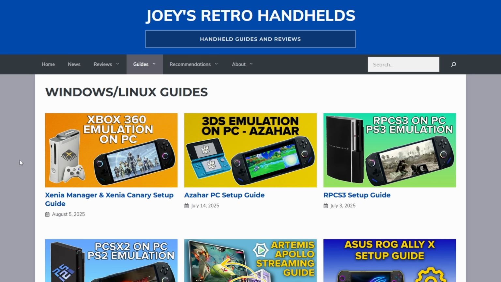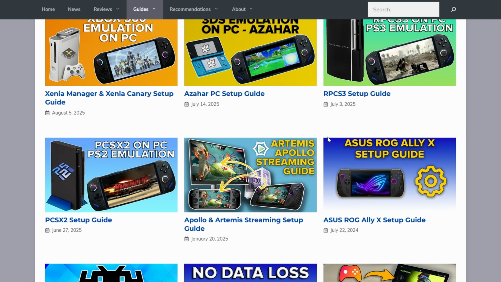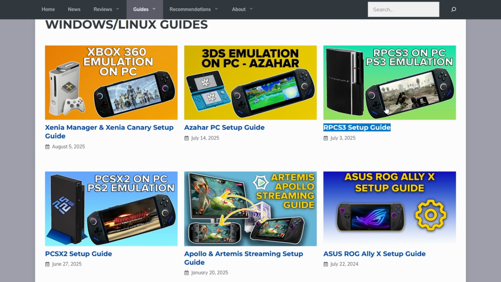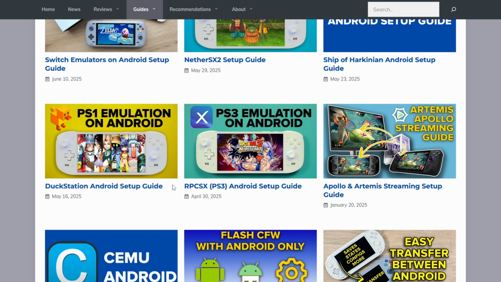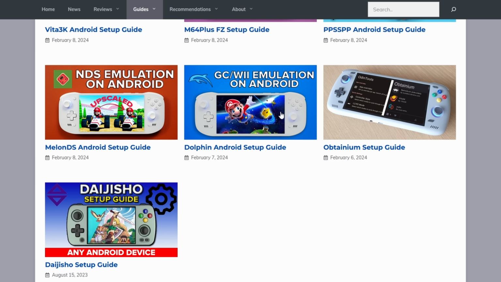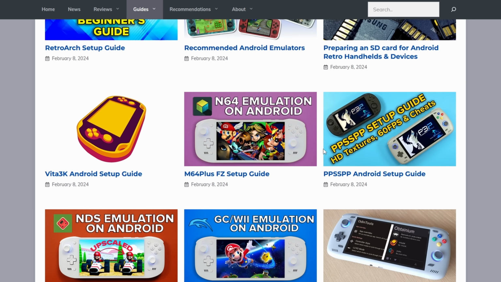Now there's a lot of emulators, of course, besides RetroArch. There's RPCS3 for PS3 games. There's PCSX2 for PS2 games. There's DuckStation for PS1. There's Dolphin for GameCube and Wii, and so on and so on. There are so many emulators out there.